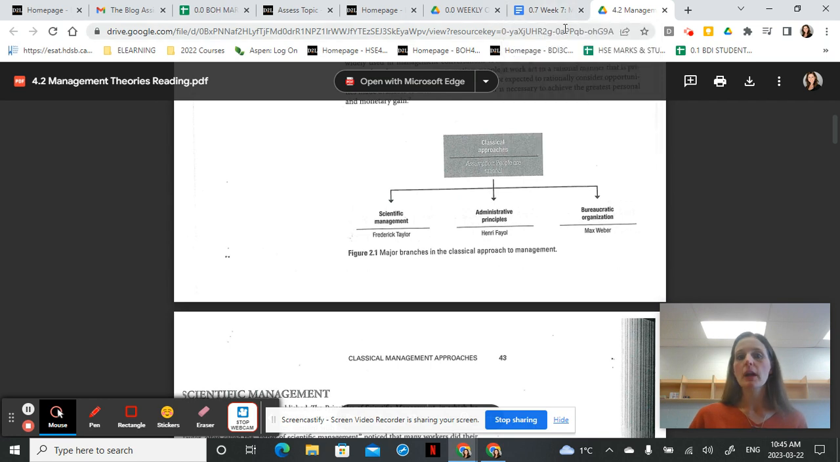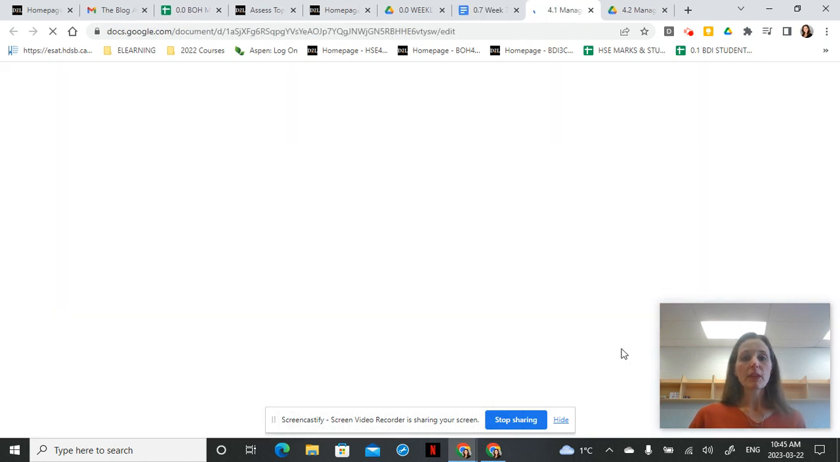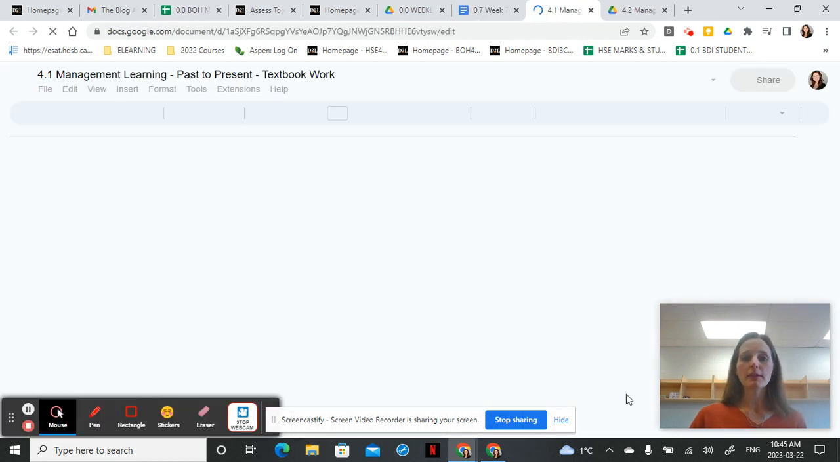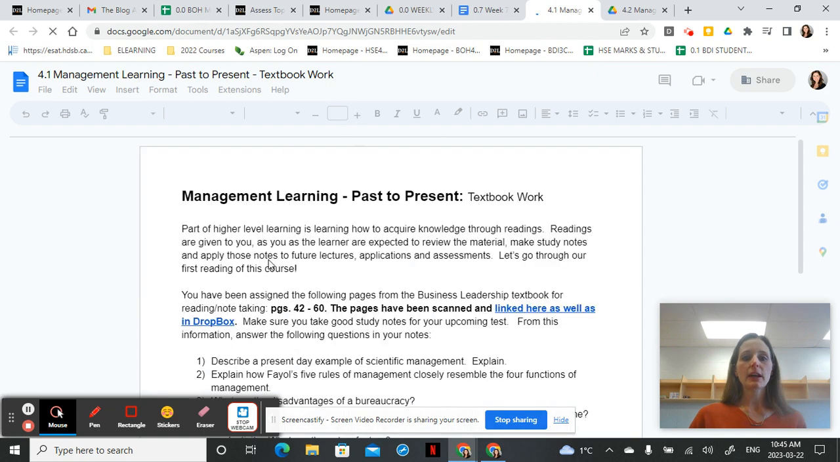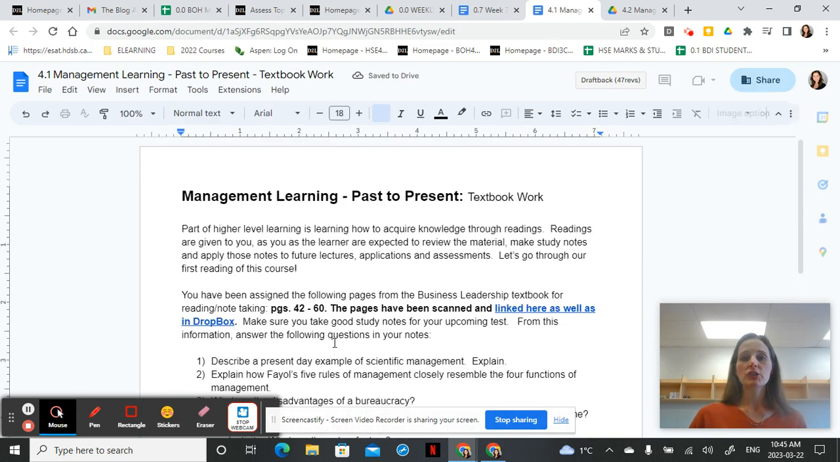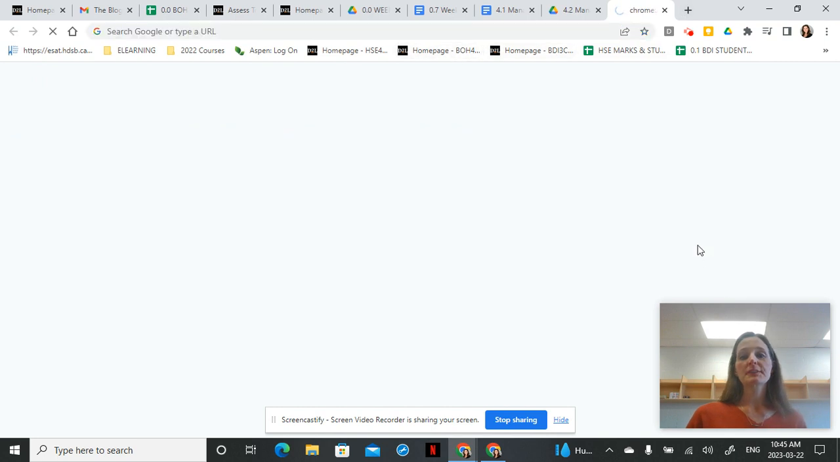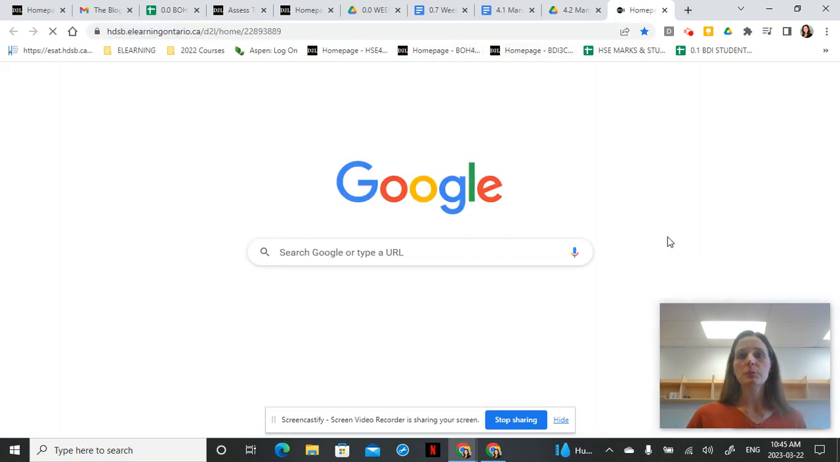Spend a couple of hours going through this reading, taking thorough notes, and then you're going to complete the reading assignment. This is available to you in Dropbox, and you're going to create a copy of this document, and you're just going to go through and answer these questions. It's a guided reading assignment. It's going to help you isolate the most important learning from that textbook reading. Okay, so if you're popping into our classroom, you'll be able to find this assignment in Dropbox as well.